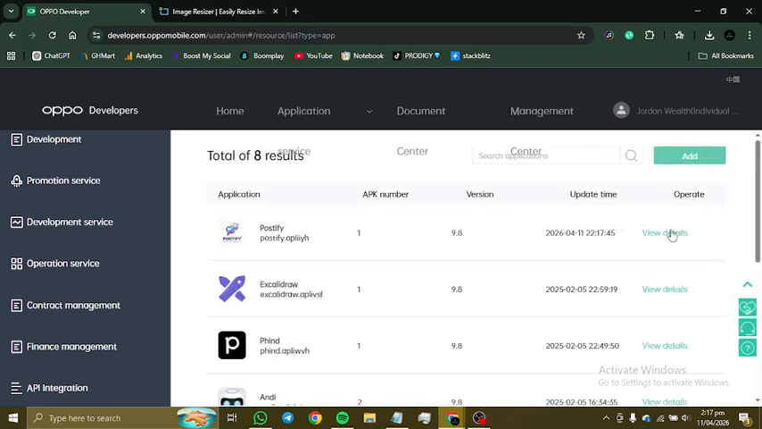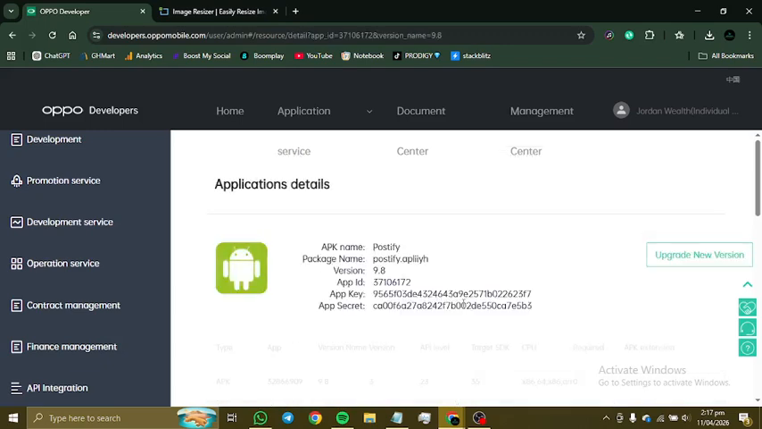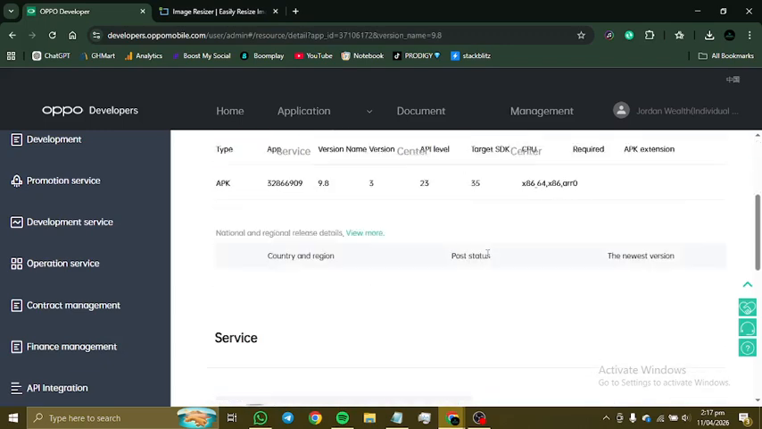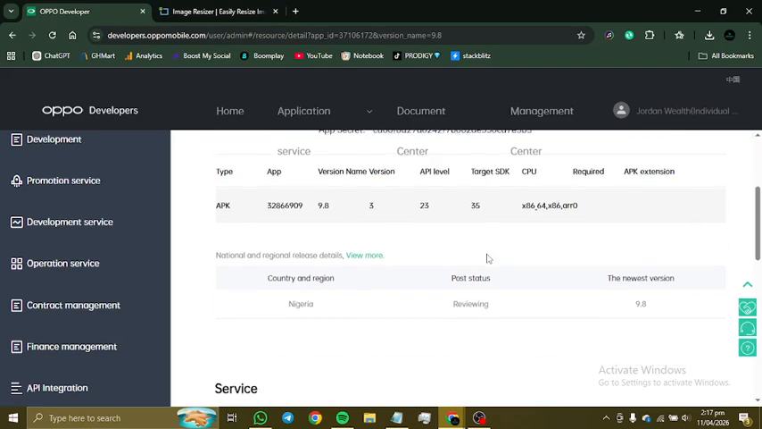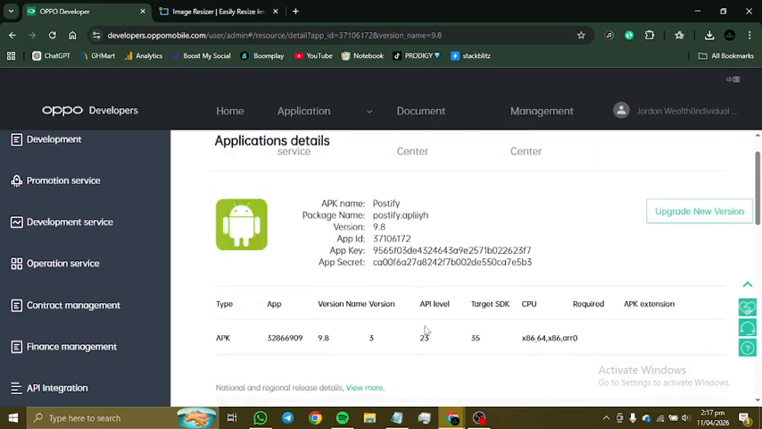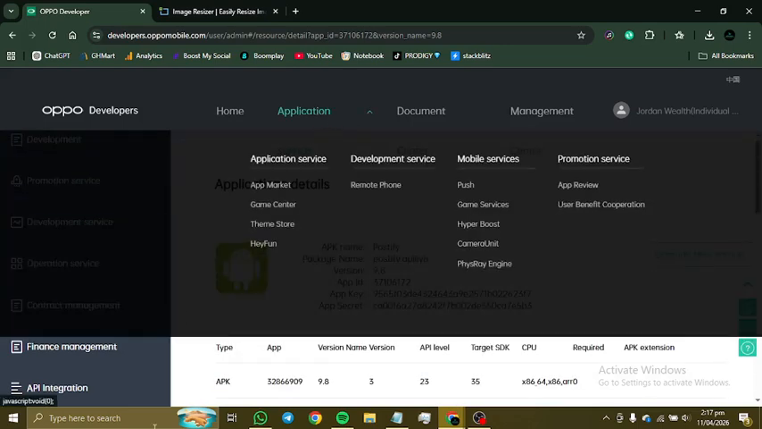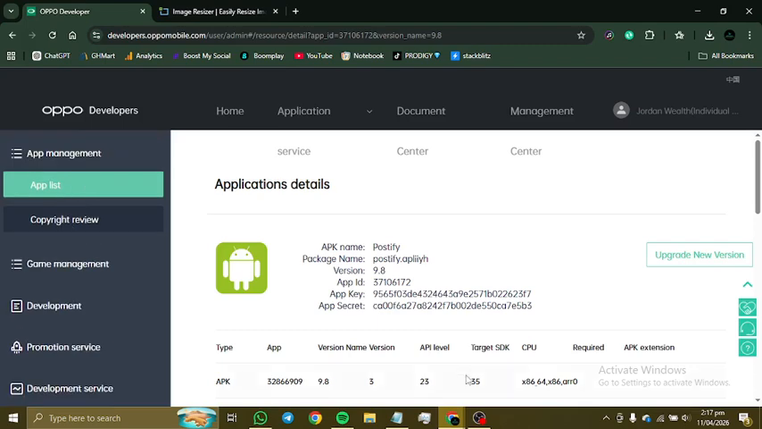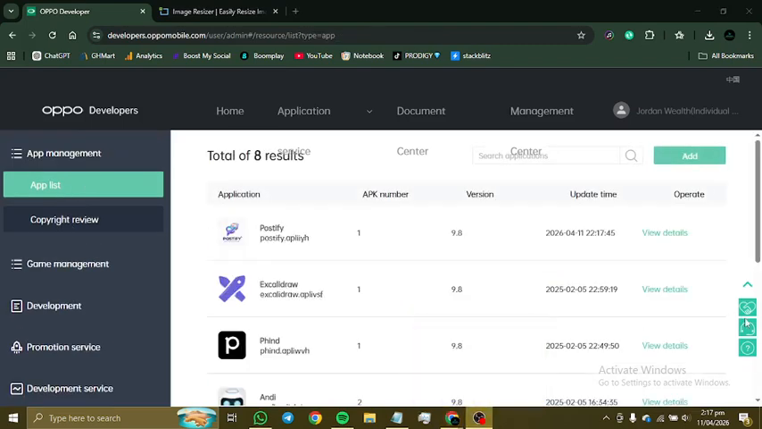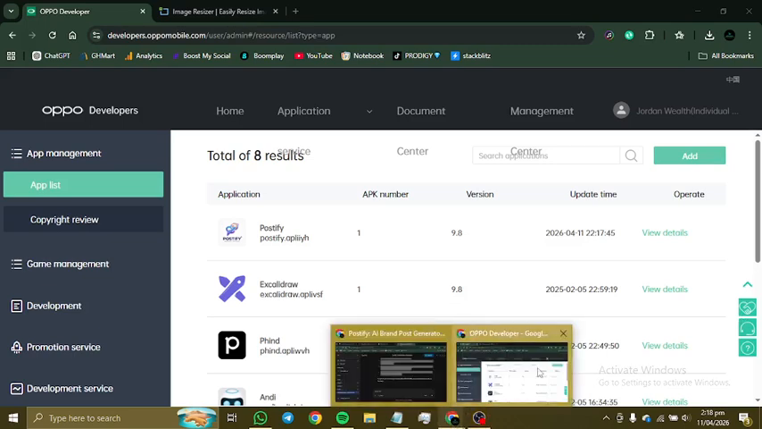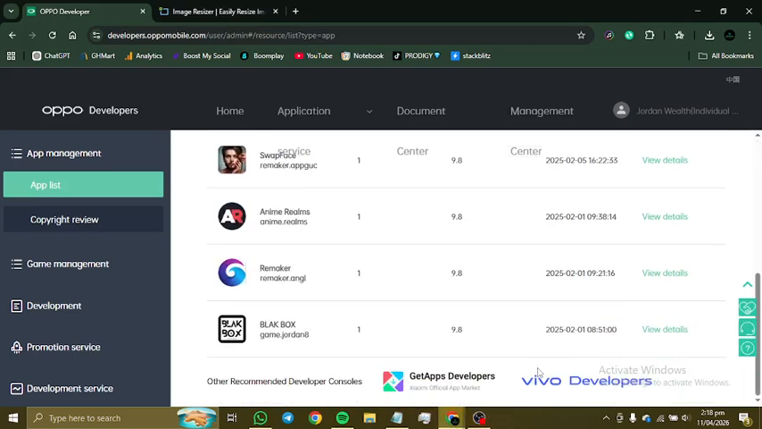So now, as you can see, the app is here. You can tap on view details and then you can see everything. When it is live, this post status will change from reviewing to published. So that's basically it. That's how you can publish your app on the Oppo app market.